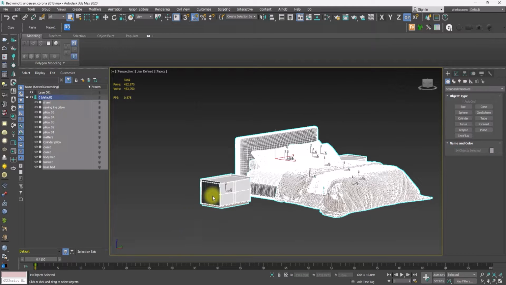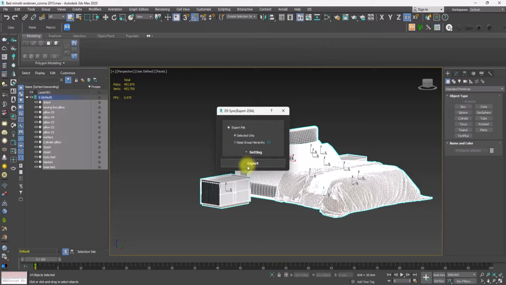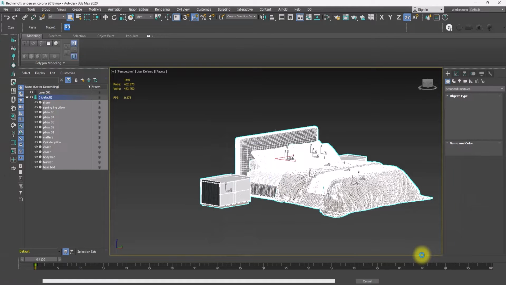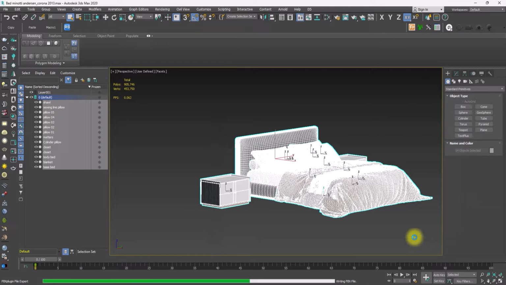Then we're going to click on D5. We're going to click on export D5 render file, export selected. Then we're just going to name this as 00. Let's name it bed 2, bed B, and we're just going to save it. So now we are done for everything concerning exporting from Revit and exporting from 3ds Max. So now we can finally enter D5 render and start working there.